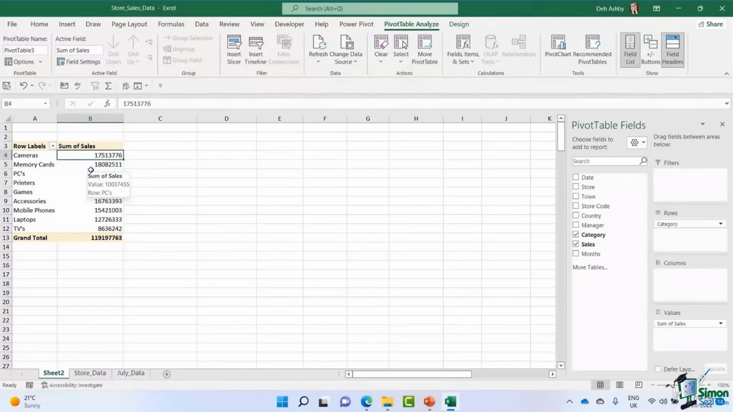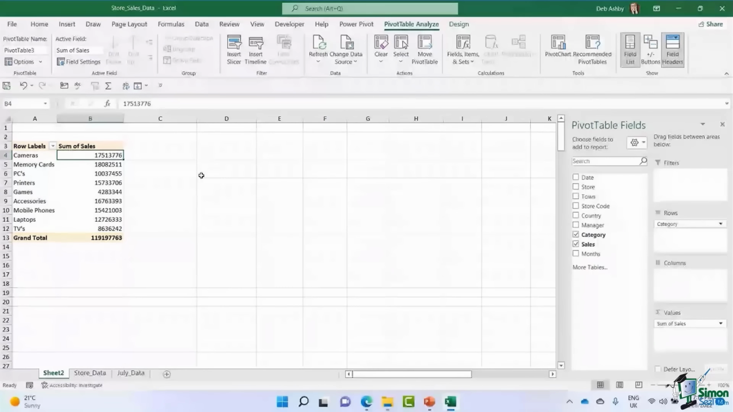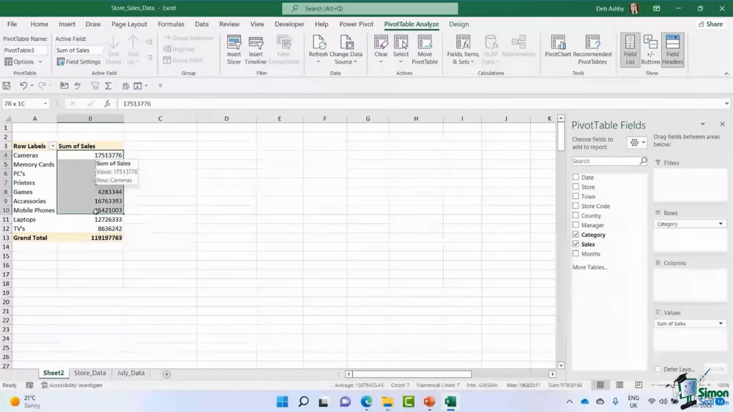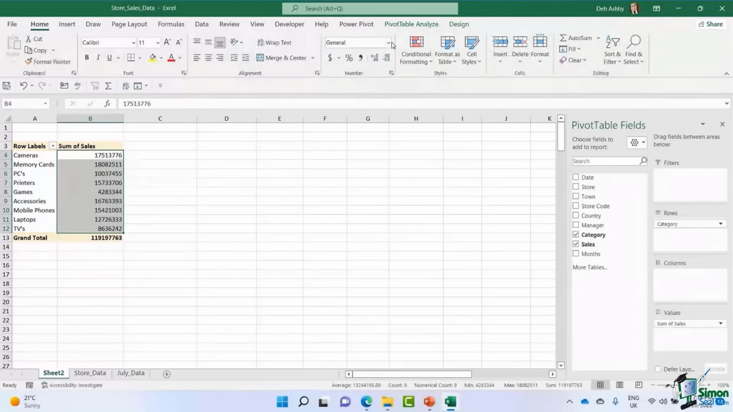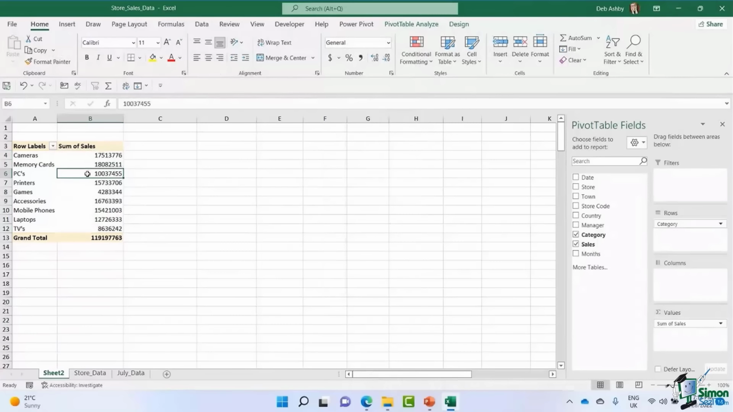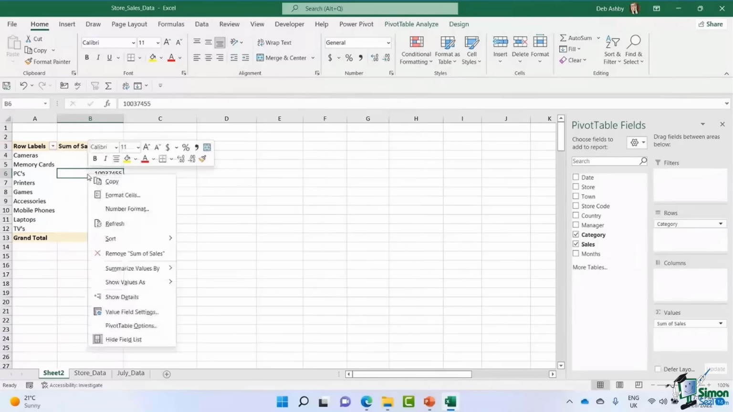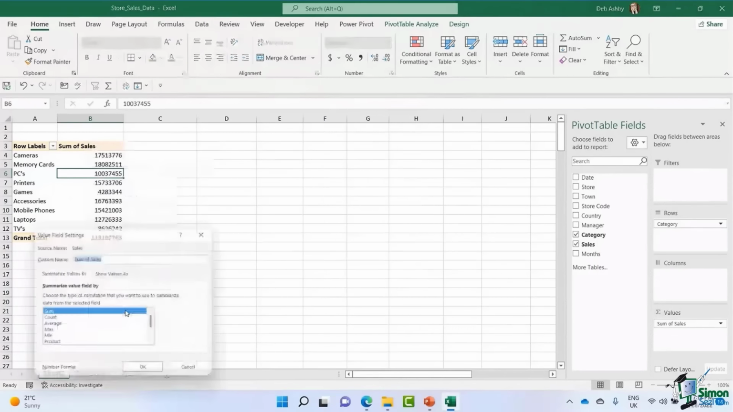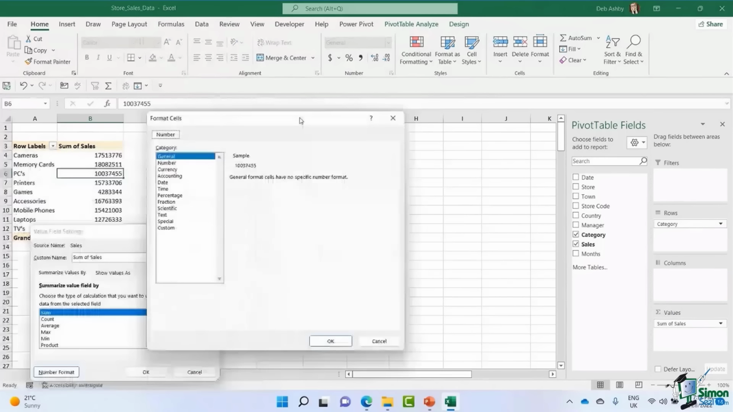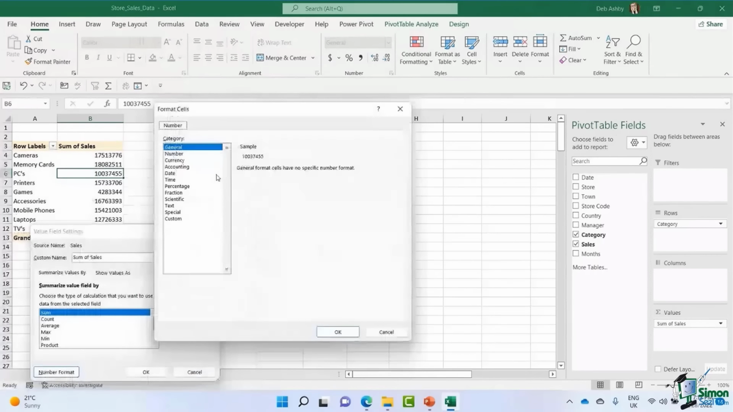Now, the way that you apply number formatting in a pivot table is slightly different to if you're just applying number formatting in an Excel spreadsheet. What we don't do is select our data just here and then go to Home and select our number format. What we do instead is click within our data, right click, go down to Value Field Settings and choose Number Format from here.